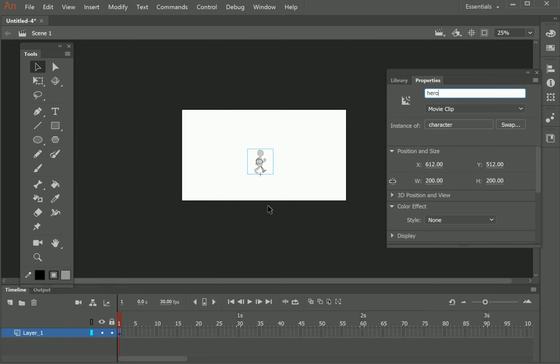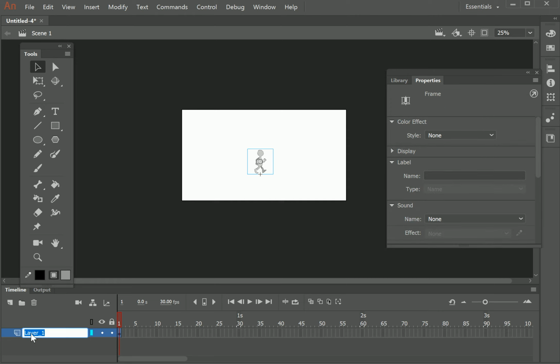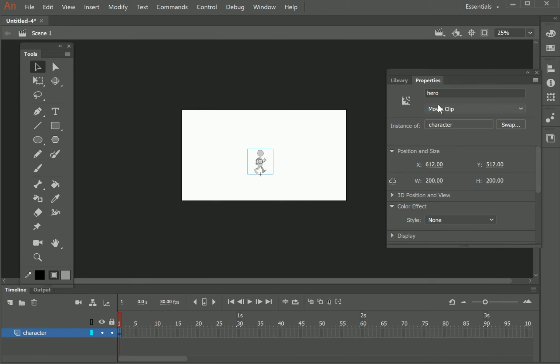Okay, and then one more thing, we're going to label this. We could label this hero over here. Let's keep it consistent, character. And when I say consistent, I mean the only time we're going to use the word hero is in this properties window right there when we have the character selected. And you can see that it's the movie clip selected.